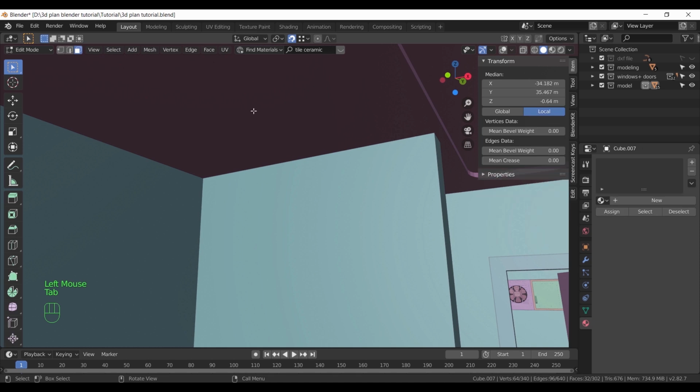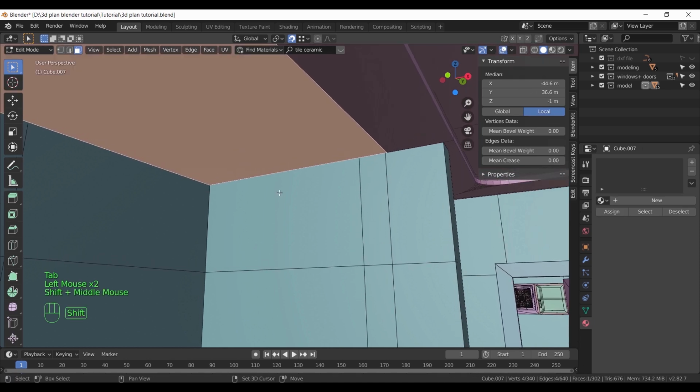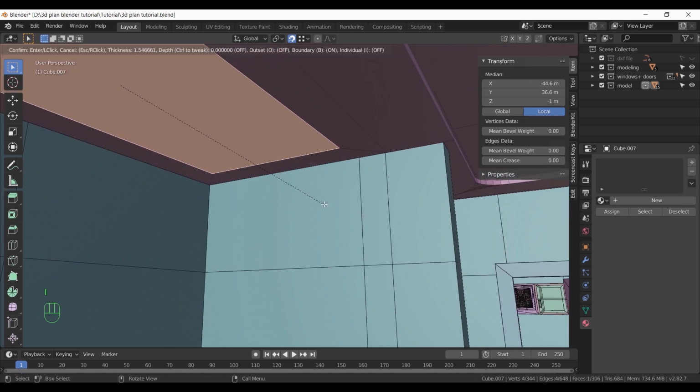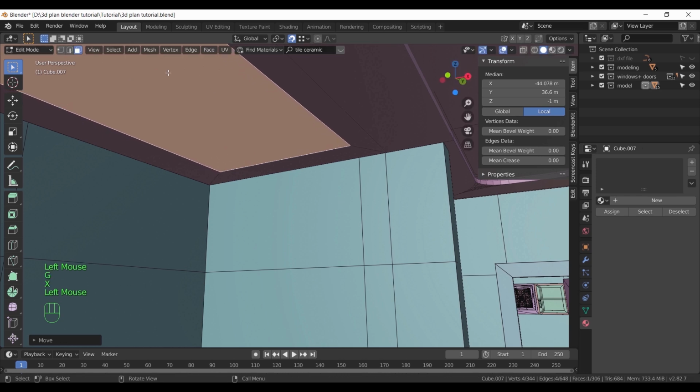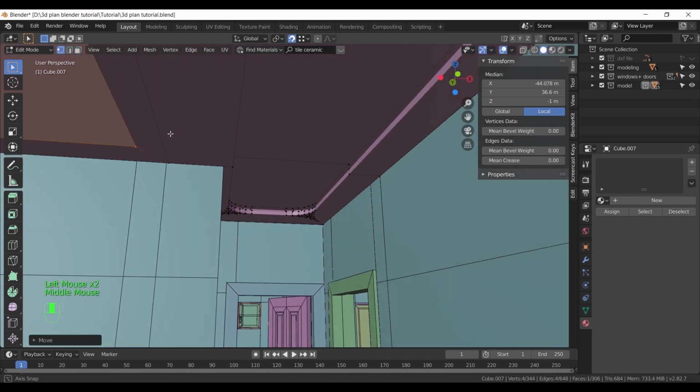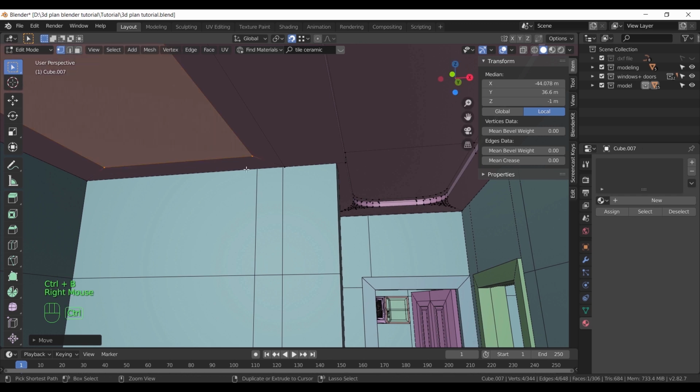We can now repeat the same process in the face we left. Inset, bevel vertices, extrude the faces up 2 times, and push the resulted faces inside the ceiling.